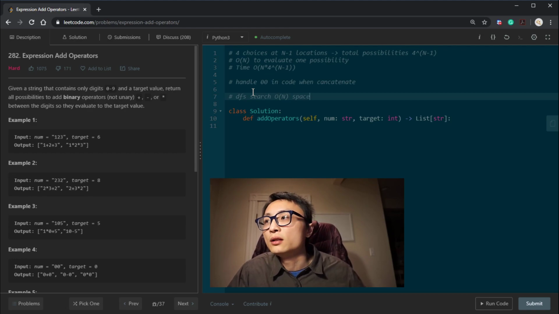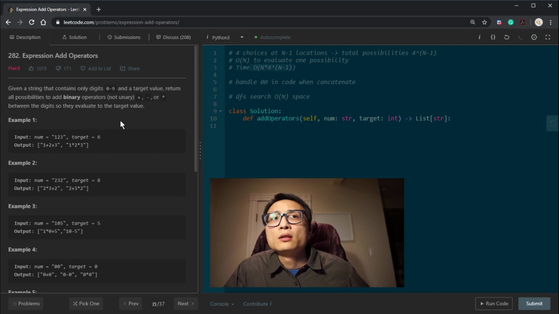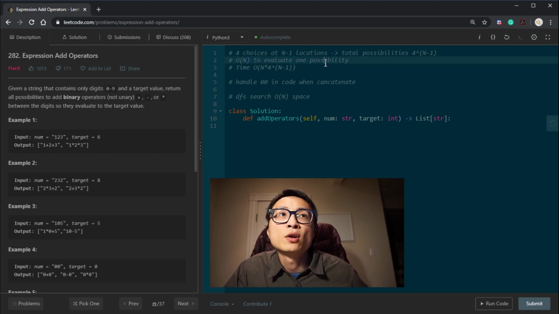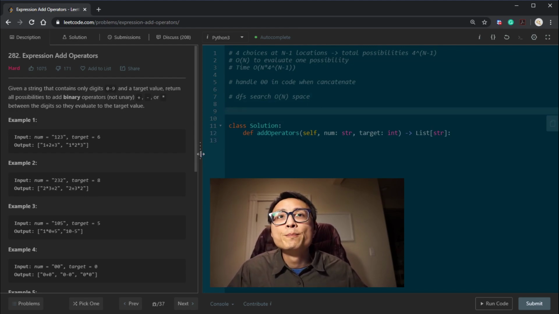So even though doing BFS or DFS, they pretty much take the same time complexity, the DFS is going to be more efficient in terms of space. And then we're going to talk about how we actually do the evaluation, because in the analysis we just took for granted that we have a linear time algorithm to evaluate the possibilities. So how are we going to do that?